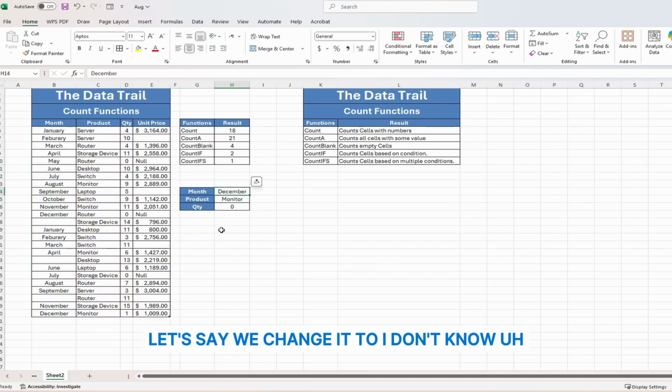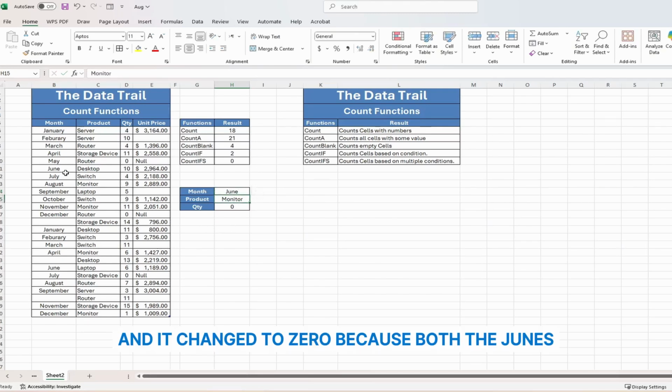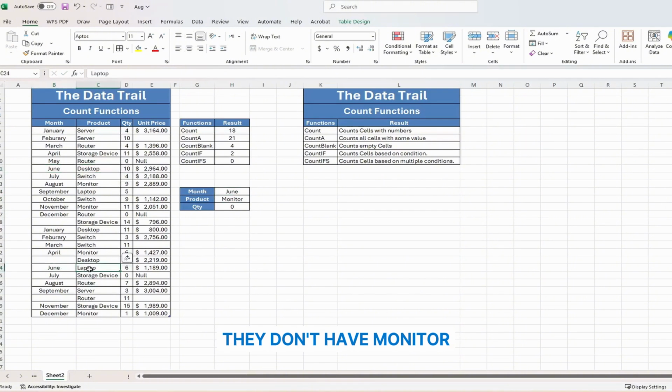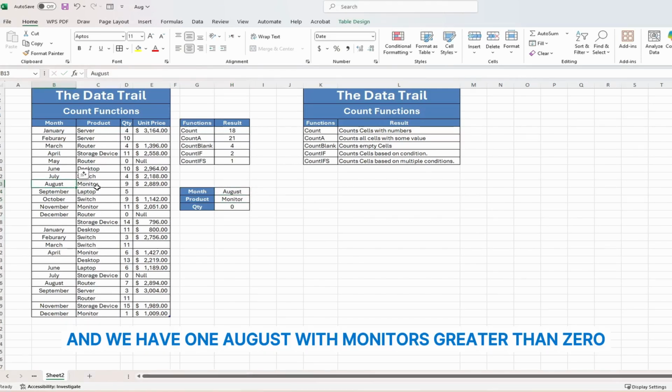Let's say we change it to, I don't know, let's say June, and it changed to 0 because both the Junes don't have monitor. Let's change it to August, and we have 1 August with monitors greater than 0.